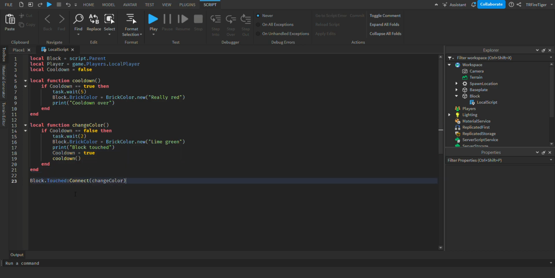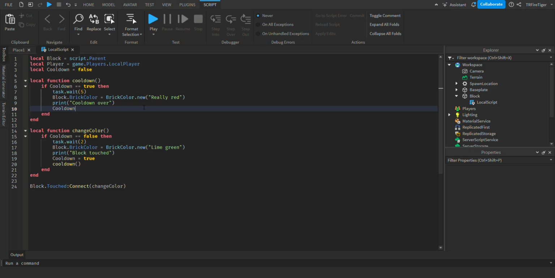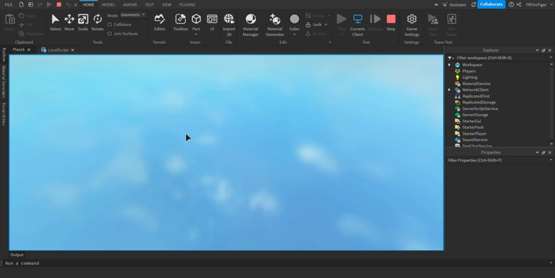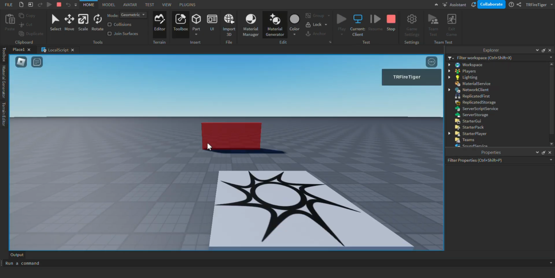And right here. So anytime it's touched, we're going to change the color. And if cooldown is false, which by default it is, it'll wait 2 seconds. It'll run everything we have. And it'll make cooldown true. And the cooldown will wait 5 seconds. It'll make it back to red. And we'll do cooldown over. Also, we got to do cooldown equals false, because we don't want it to be true no more since that's the end of the cooldown and the function's over. So, sorry if that was a lot, but this should work, so bear with me guys.